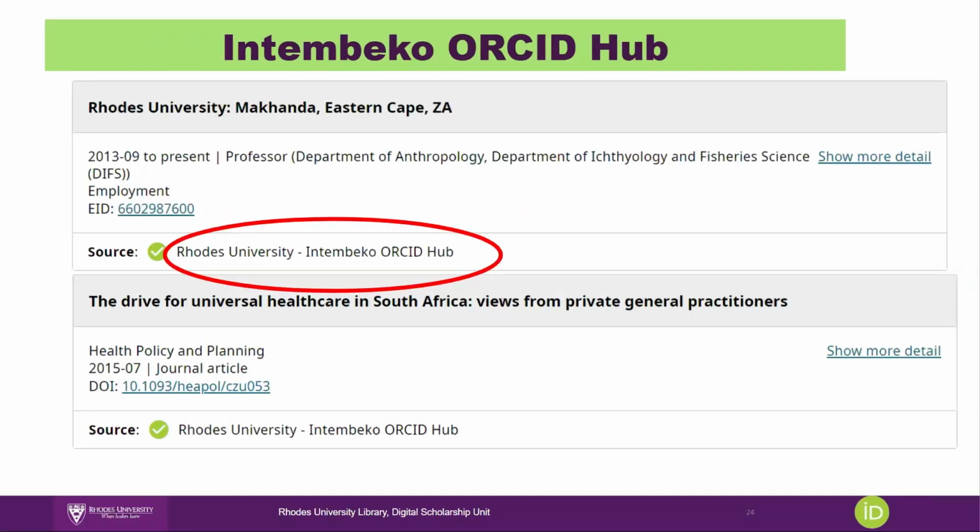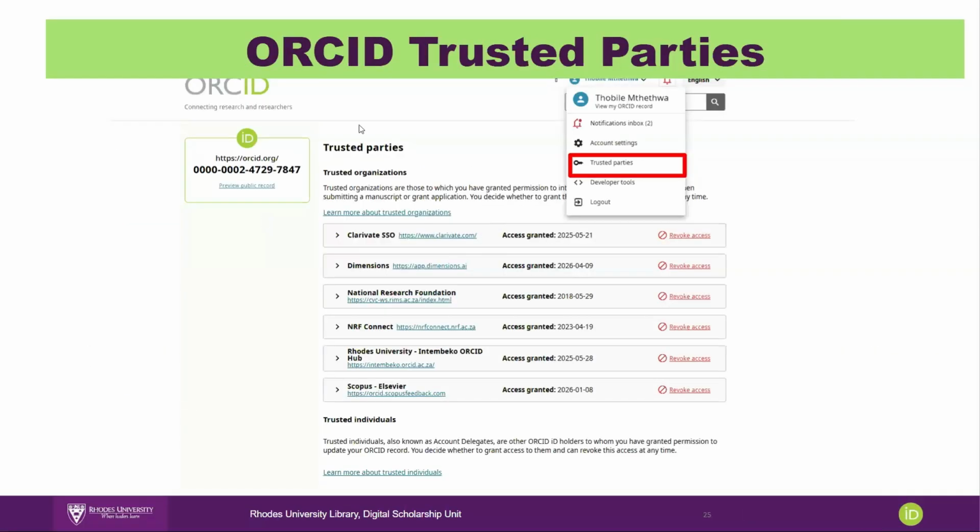Once you've added ORCID as a trusted source, you will see under your ORCID profile, it will say here, Rhodes University Intembeko Hub, meaning when you publish through Rhodes University, it is automatically updated without you having to add your publication. So these are under trusted parties. This is an example of an ORCID profile.